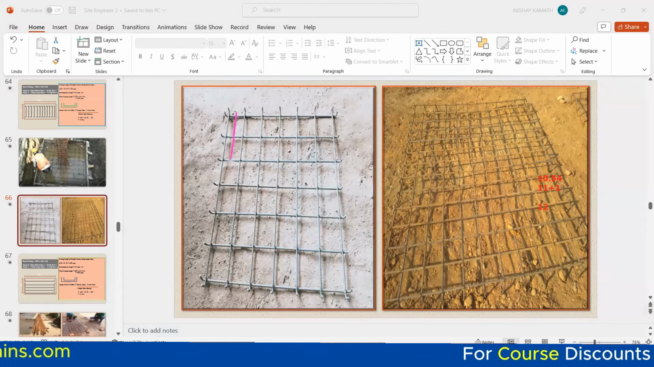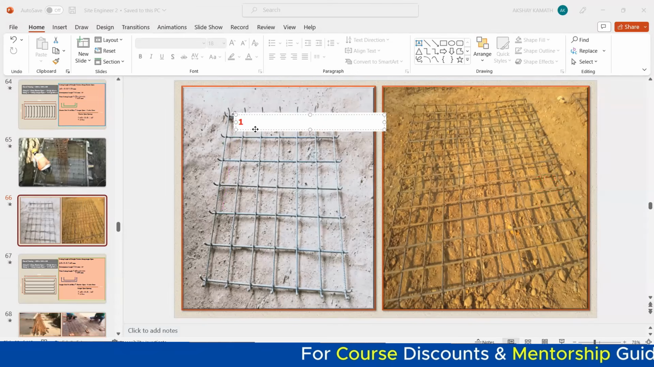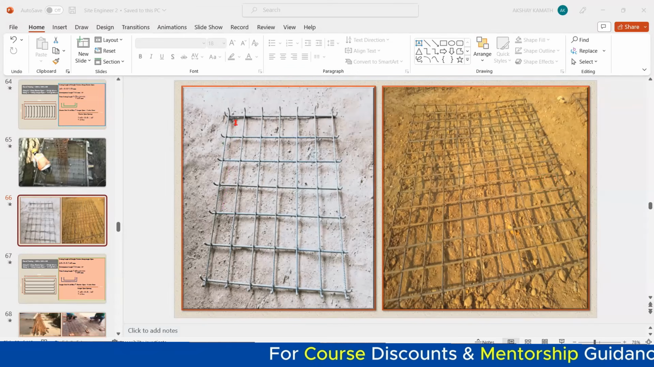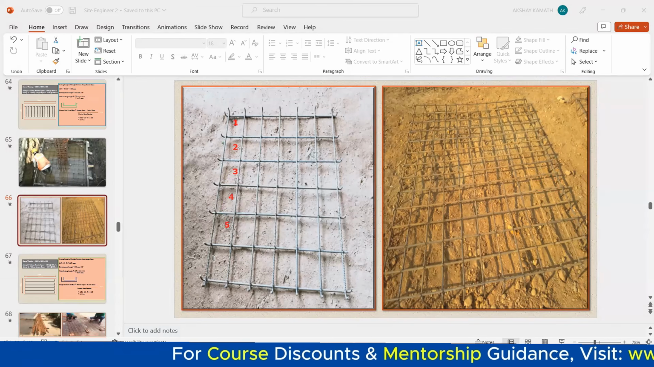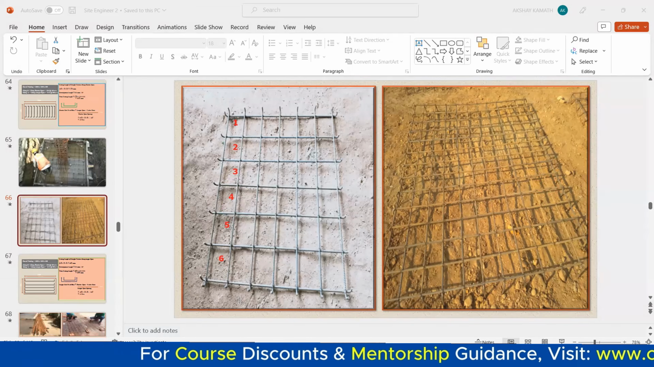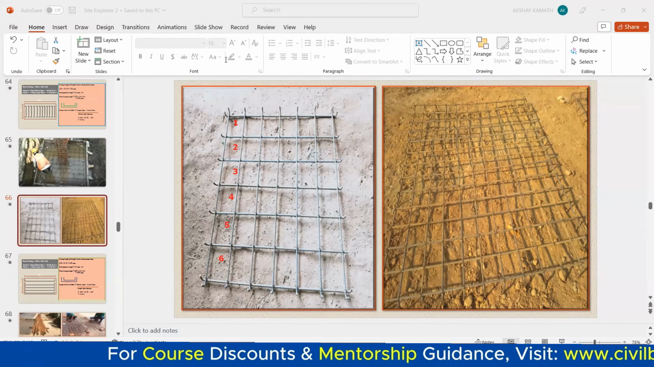2 spacing, 3 spacing, 4 spacing. Okay, I'll do it in a better way, because after some time people ask me the same doubt, so let me make it clear. This is 1 spacing, this is 2 spacing, spacing number 3, spacing number 4, spacing number 5, and spacing number 6, right? Spacing is 6, but when you're finding the number of bars, count how many bars are there.